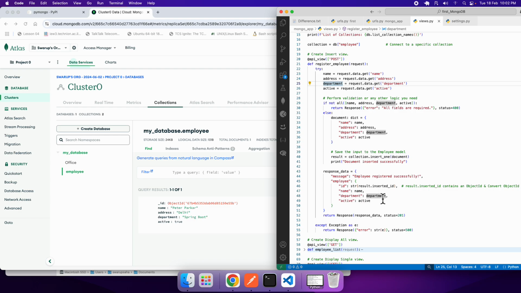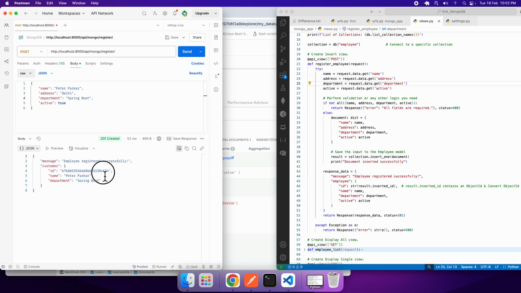See one thing, this particular ID: the last three characters are 55B, and if you come over here you will also see 55B. That means the MongoDB query has successfully fired, and it has been able to insert the data. Along with that, it has been able to retrieve the data from the MongoDB collection and forward it to my Postman, and that is the reason why I am seeing this particular output.